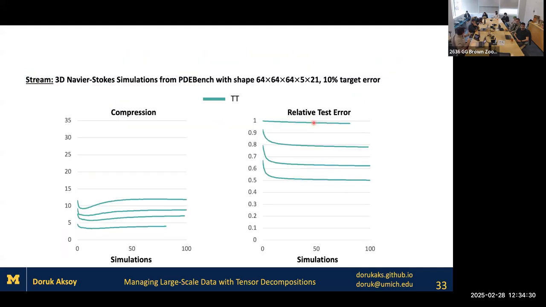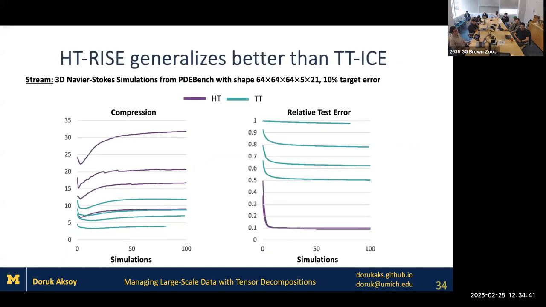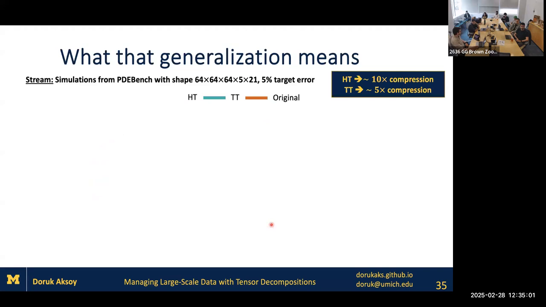Back to the turbulence case where it all started. So we had the TT: good compression, okay compression, horrible generalization. As soon as we introduce the hierarchical Tucker format, we see that we are achieving much higher compression and much better generalization error, even with as low as a handful of snapshots or simulations in the dataset. So, okay, what does this mean?